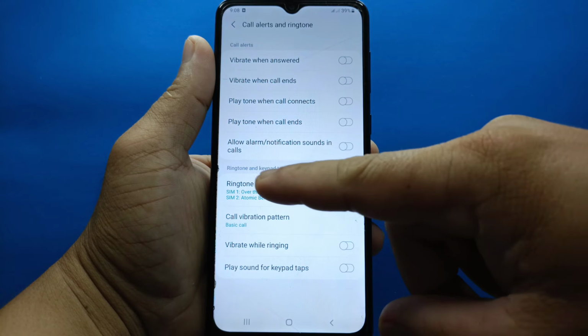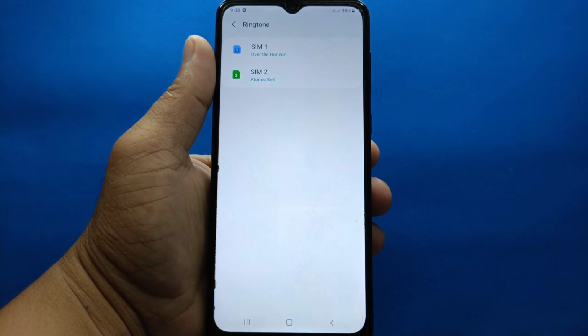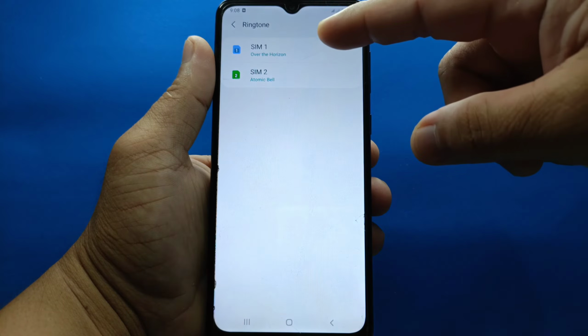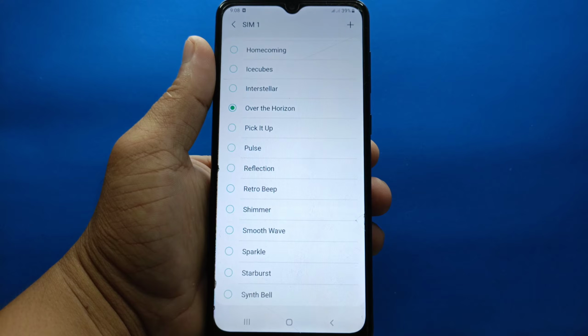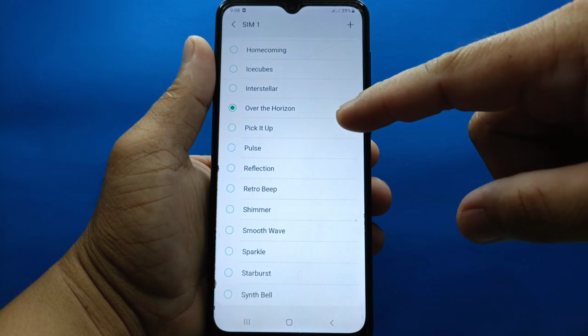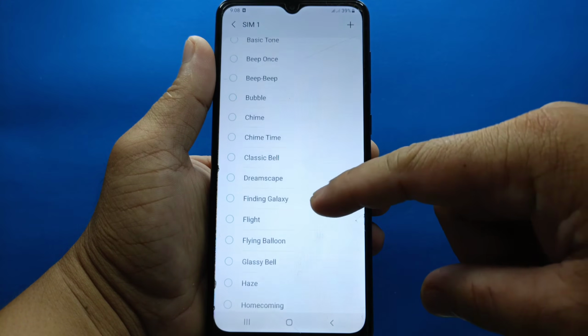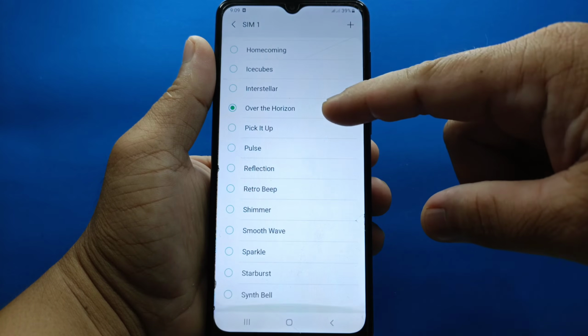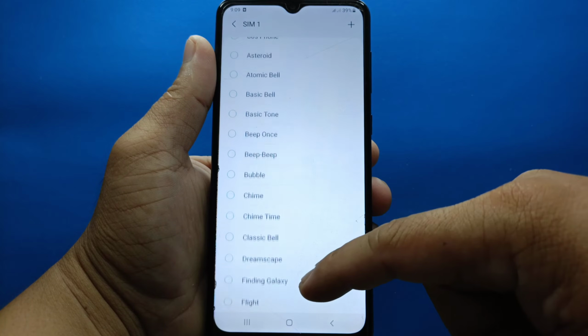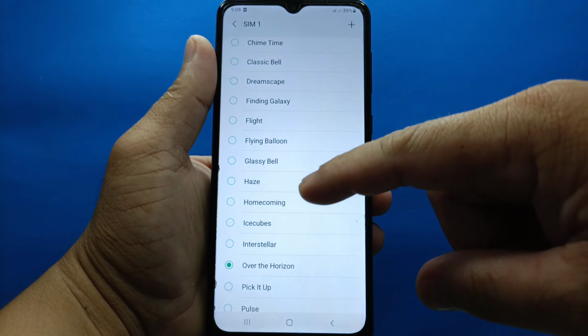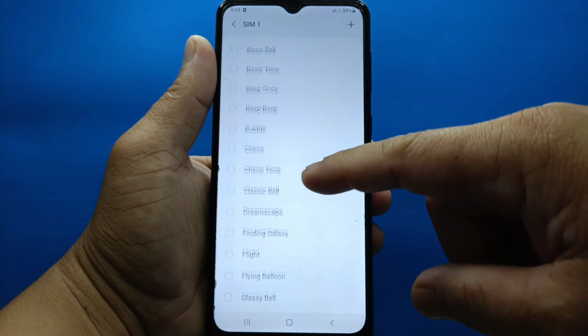All you have to do is tap this. And now you can see the options SIM1 and SIM2. For my tutorial, I select SIM1. After you select SIM1, you can see the ringtones saved on your Samsung Galaxy A02. You can find the ringtone you want by scrolling down or up on the screen.